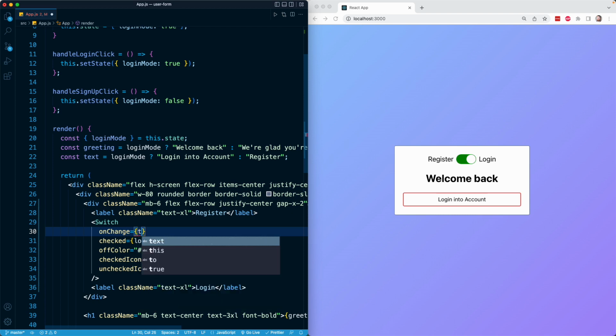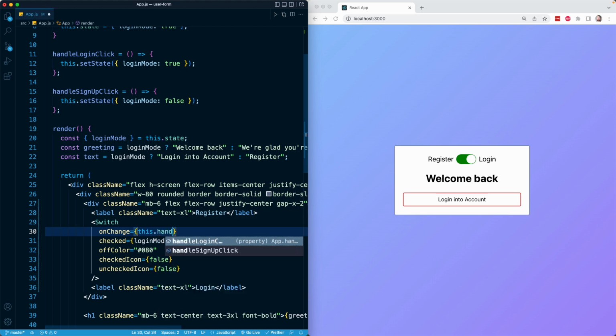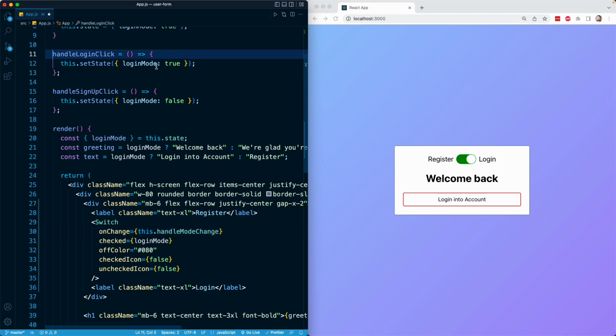So right here, I'm going to say this dot, and the method name is up to us, and I will assume we're going to have a method called handle mode change. Unlike our previous implementation, we do not need two methods. We're just going to need one, and I'm going to call it handle mode change, right? So I'm going to remove our former code right here. We no longer need these two methods. We're going to need one method that basically does the same thing.